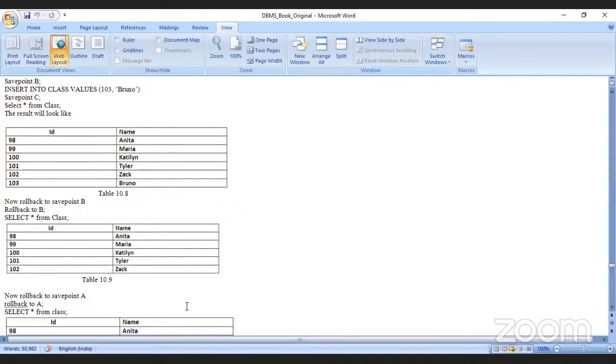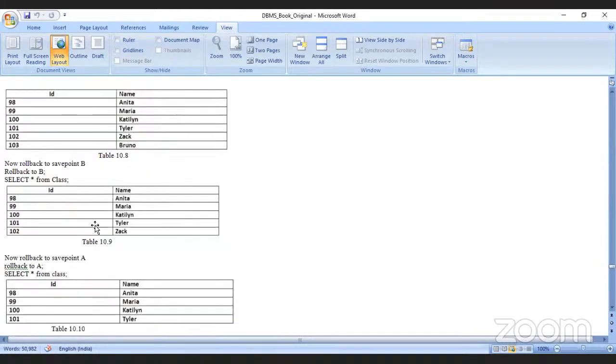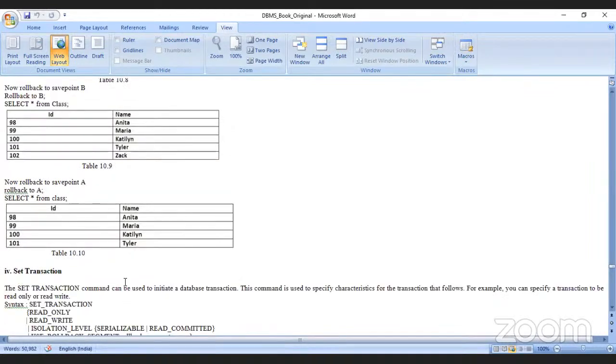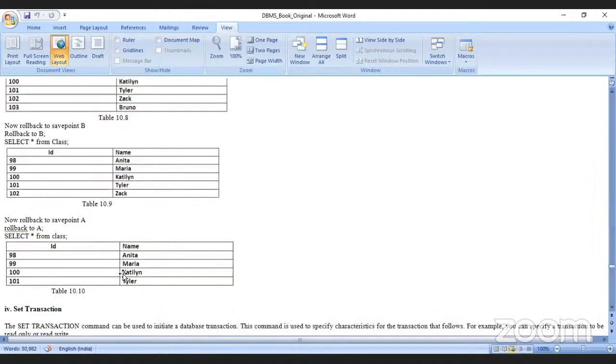Now roll back to savepoint B. Then Anita, Maria, Kathleen, Tyler, Jack. So Bruno did not come here, C did not come. It is B now. Then A again. Roll back to A. So he is saving and again doing the rollback. Rollback means the undo command.